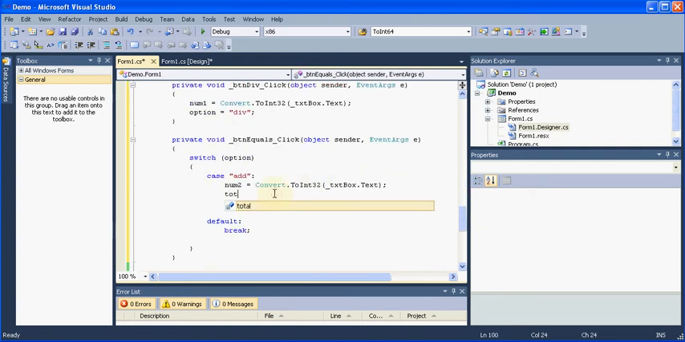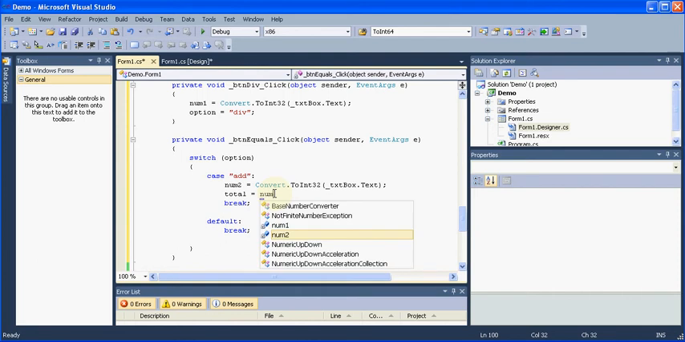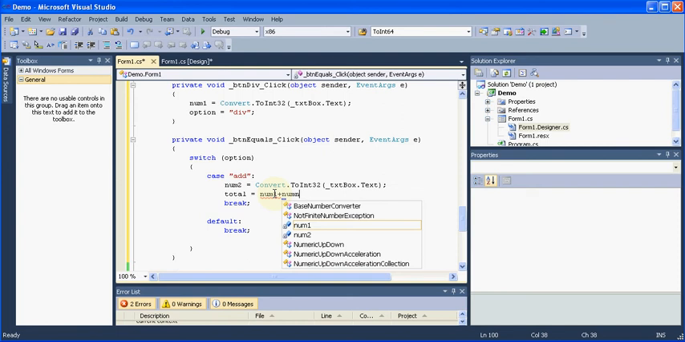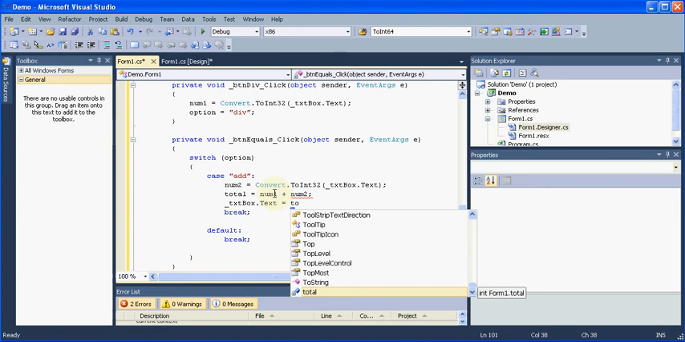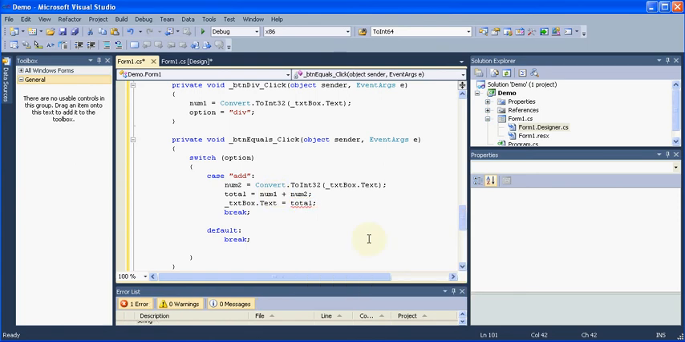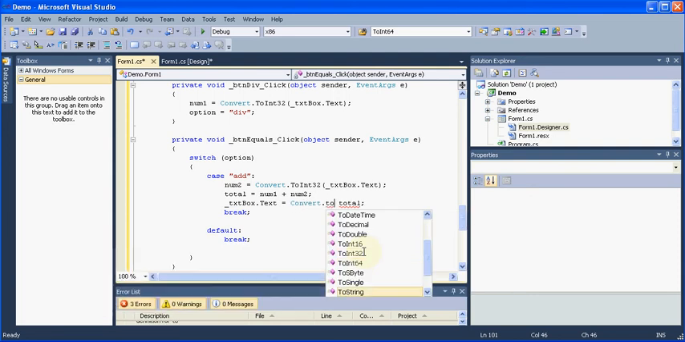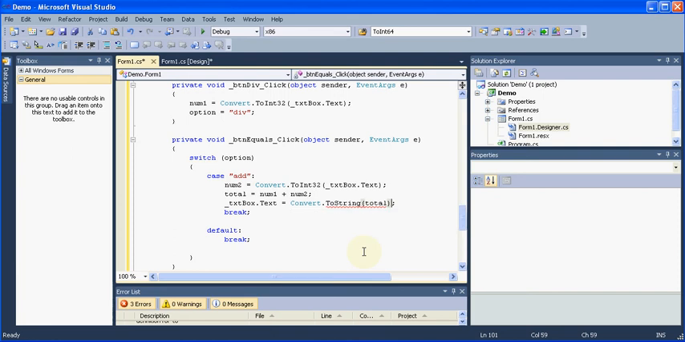Now I will go down and say total equals num1 plus num2. And then I will say my textBox.Text will be equal to total. Now I want to show the sum of variable 1 and variable 2. You need to again do Convert.ToString. So this is done, and still we have one problem in our program.